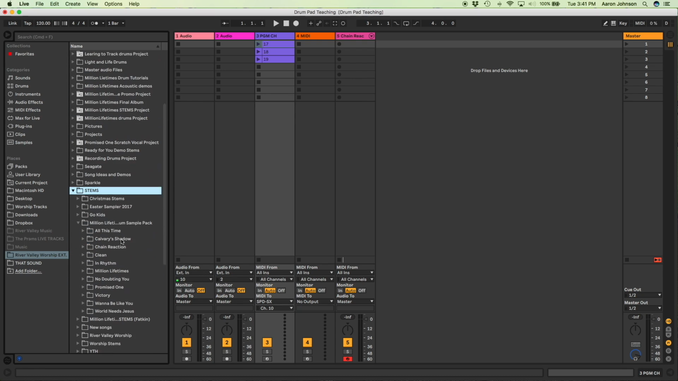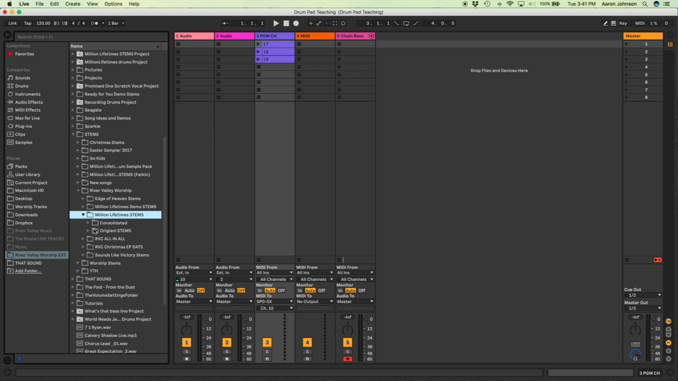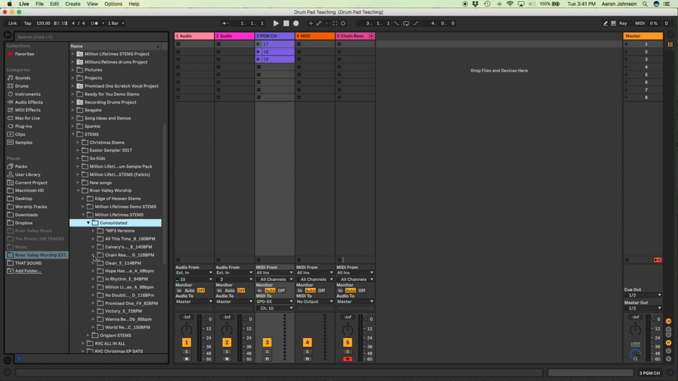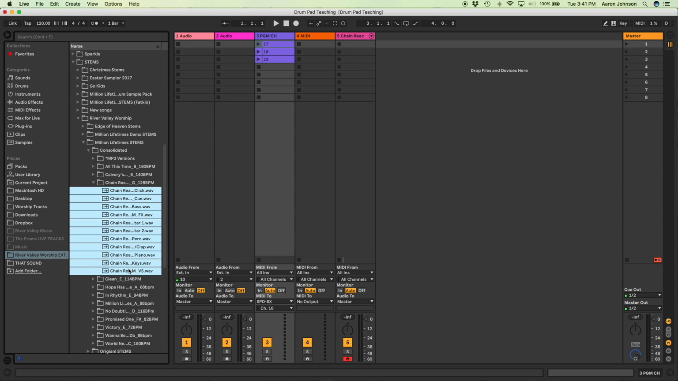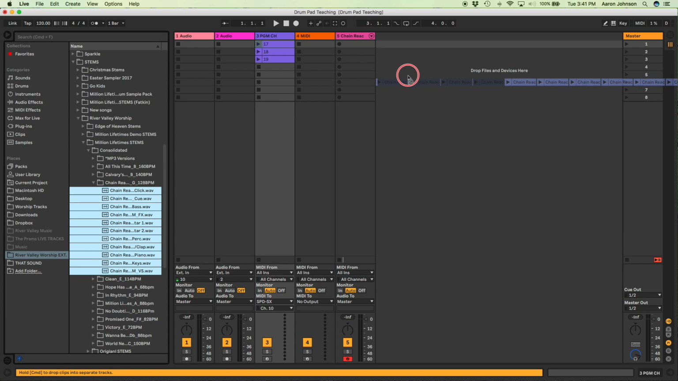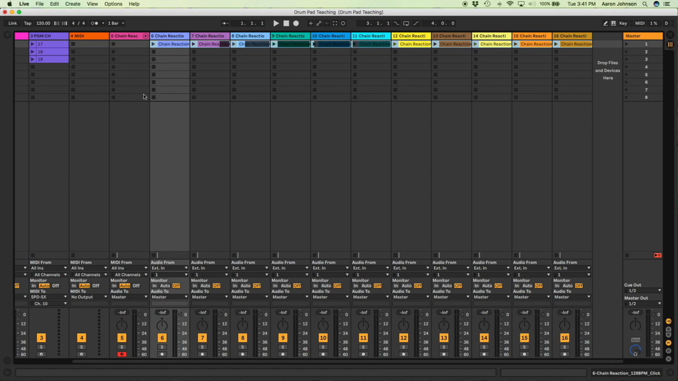Here's my stems, right here. Chain Reaction. Okay, so click all this stuff. I'm going to bring all this in. Here's a little trick: hold Command and drag it over to a row here, and it will put it all in horizontally and not vertically. It really is great. Okay, so here is my bank 17 right here, trigger pad setup.